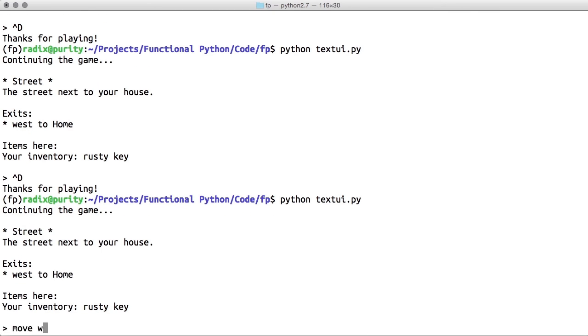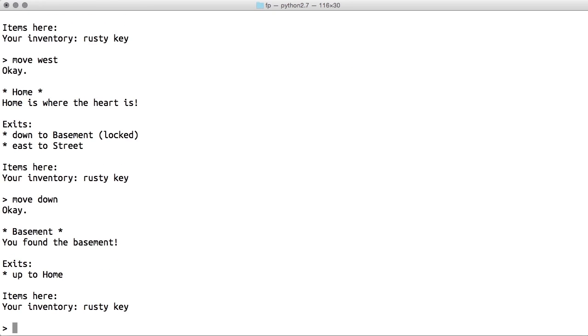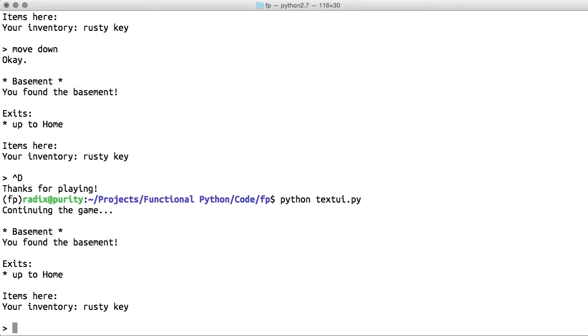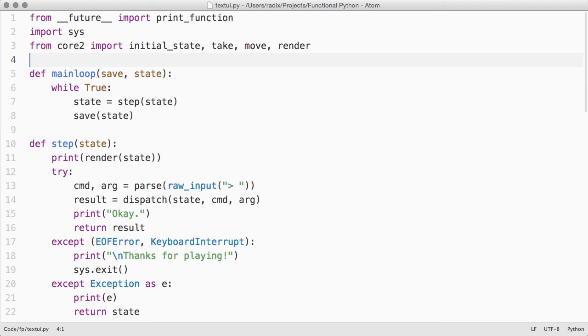Okay. So we're in the basement, and now I'll restart. Great, we're in the basement, we have the rusty key. Our save code worked. So now our core game loop has no specific knowledge of the storage backend being used, and we did it with much less boilerplate than the object-oriented solution.